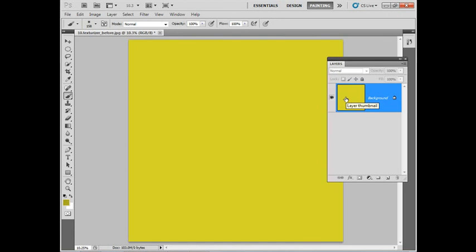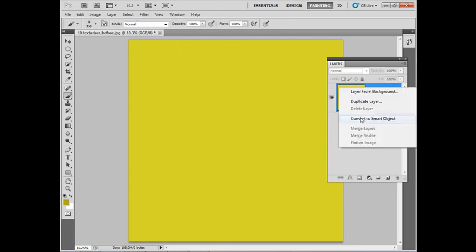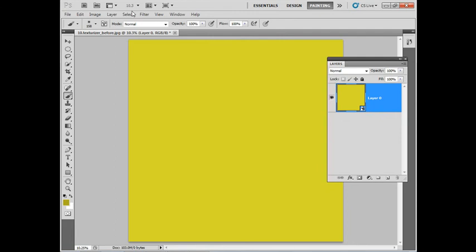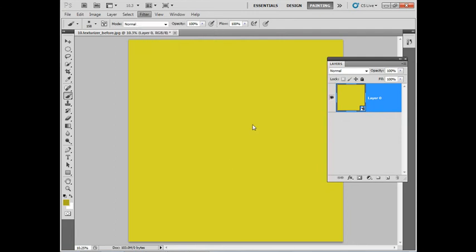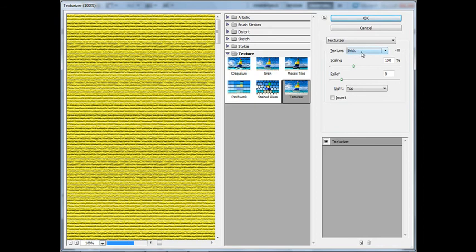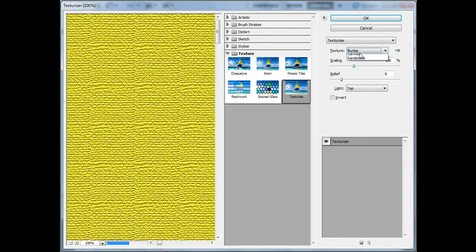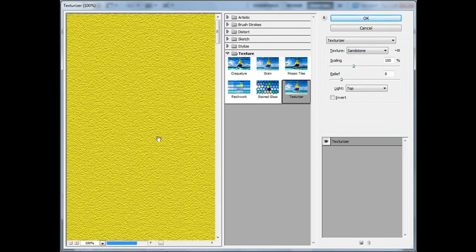And finally, last in my list of filters that every Photoshop user should know is the texturizer filter, which can be found in Filter, Texturizer. But once again, let's just first of all right click and convert our layer to a smart object. Let's go to Filter, Texture, Texturizer. And this brings up my texturizer dialog box where I can choose from 4 different types of texture. So you can have brick or burlap, canvas or sandstone, which is my favorite, I think. This gives us this nice kind of grainy feel.